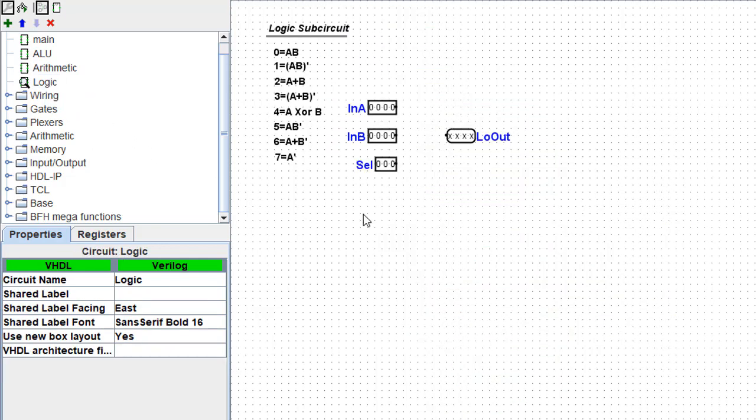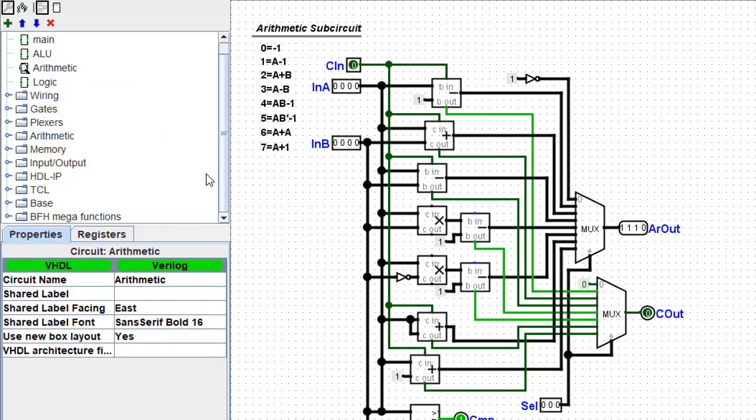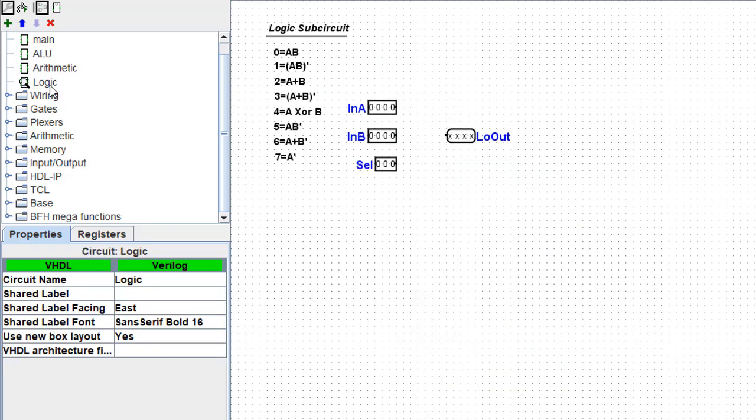The logic circuit has nothing available for you except the inputs and the outputs. So it will be up to you to create a logic circuit that will frankly look similar to this arithmetic circuit. There'll be a bunch of devices here in the middle. They'll all be wired up with a multiplexer output. But that will be up to you to work out.